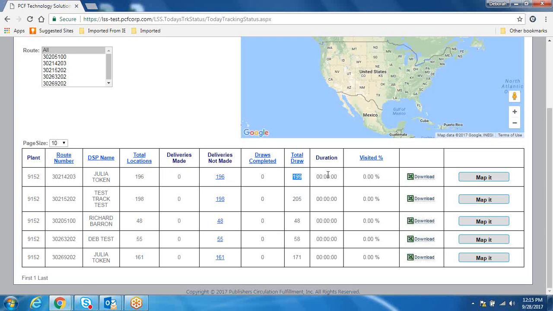It goes by the actual address itself, so it's very specific. It's a GPS coordinate that it takes. So if a coordinate is off somewhere, it may not trigger, and we'll find that out by the tracking. Sometimes in a rural area, the coordinate is not the exact address, so it might show not triggered.